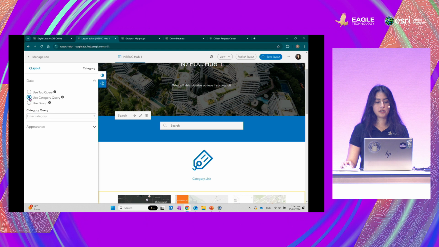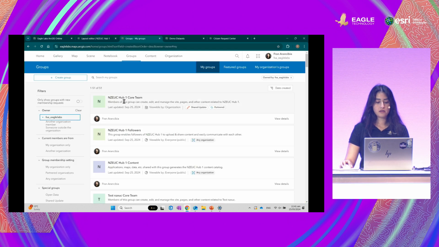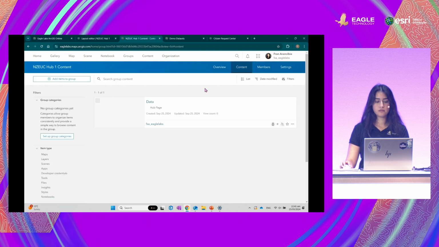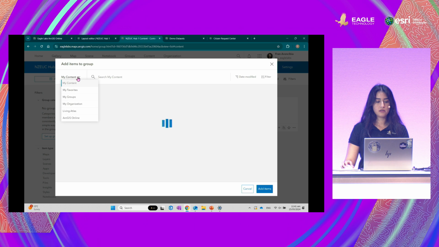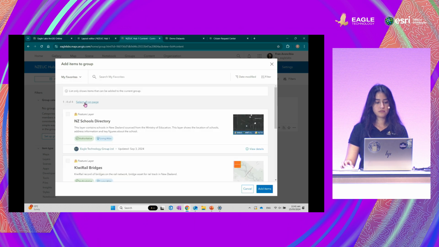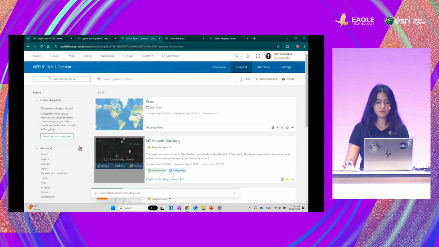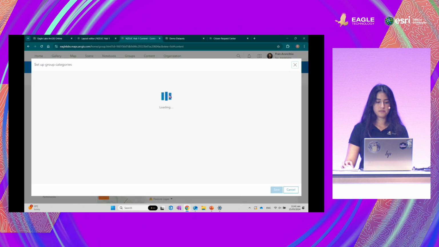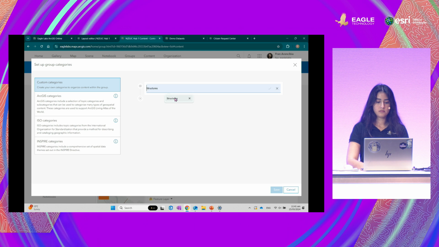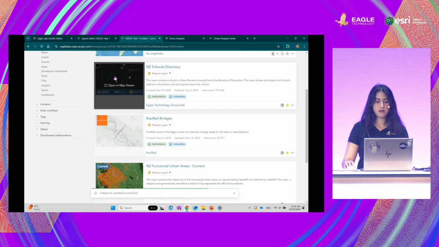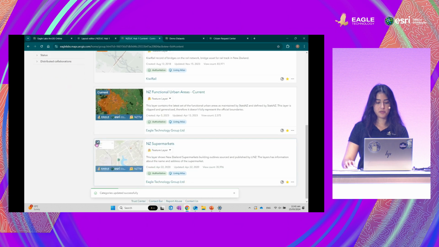But you can also use category queries. So if I go back to my content group, I'll just add some content. And I'll set up categories. So I have 5 items, none of them are categorized, but I will categorize schools and supermarkets.